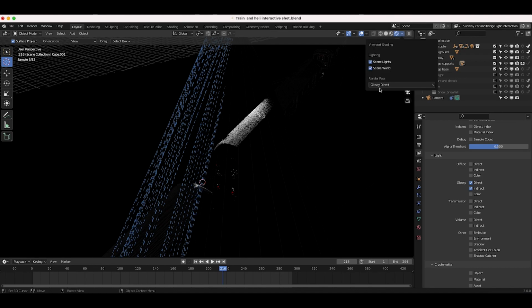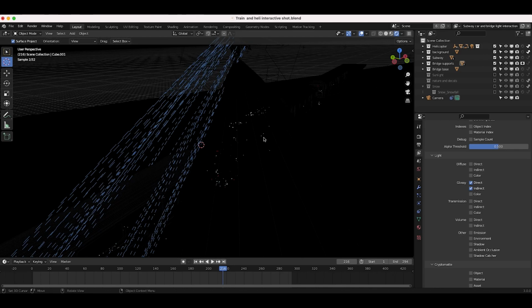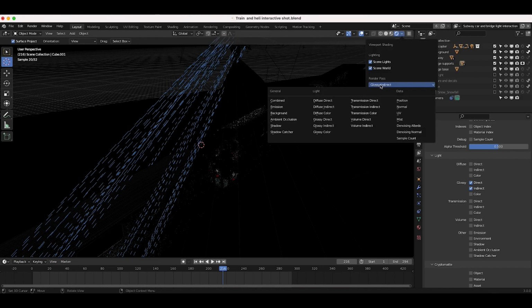And then I also rendered out a glossy indirect, which is just kind of that bounce lighting. This wasn't quite as important as the glossy direct for adding that spotlight effect on the train. However, I did use it a little bit to create a little bit of bounce on the other elements in our scene. But anyways, that was how I made the spotlight seemingly interact with the live action train.